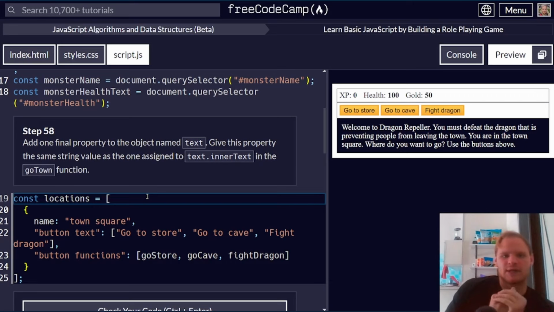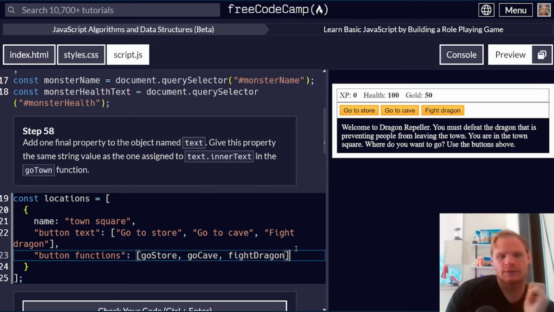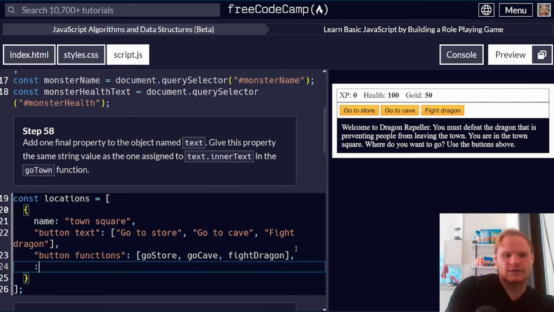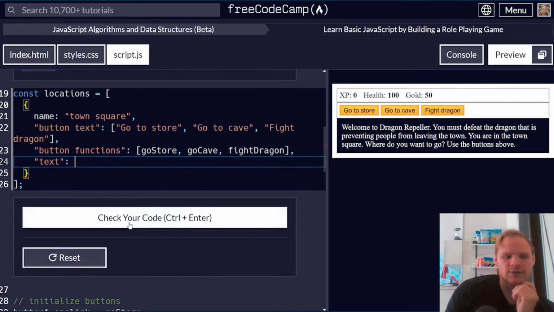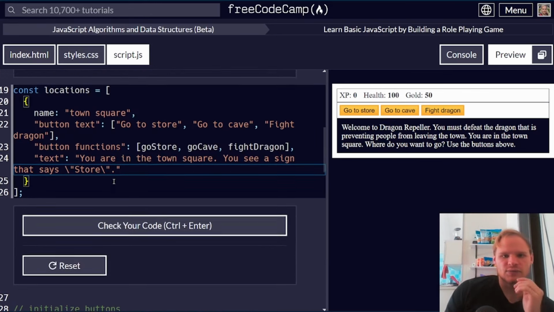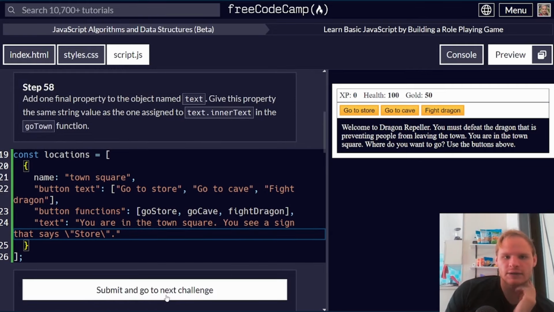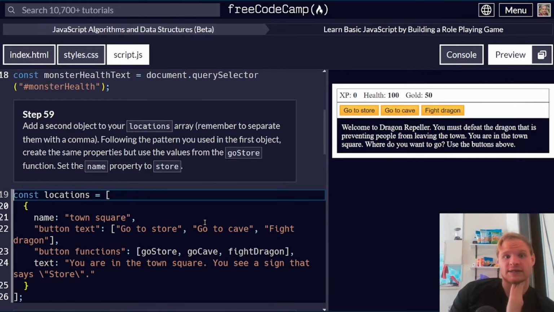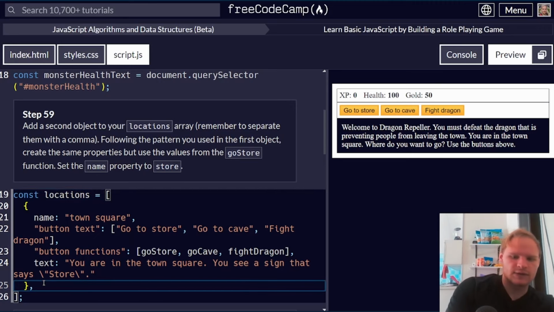Add one final property to the object named text. Okay, one more property named text here. That's what it wants. And give the property the same string value as the one assigned to, okay, so that would be this one right here. You are in the town square. Let's paste that. That should be fine. Let's move on. Add a second object to the locations array. Okay, a second object would be like so.